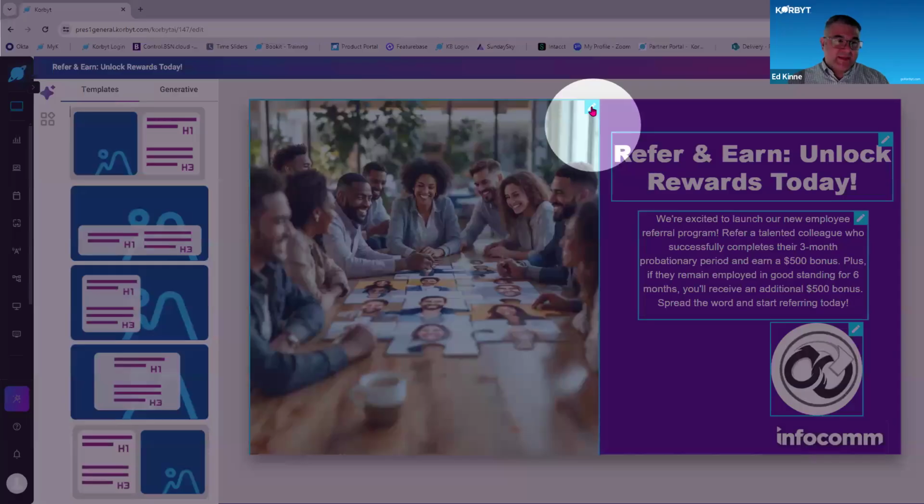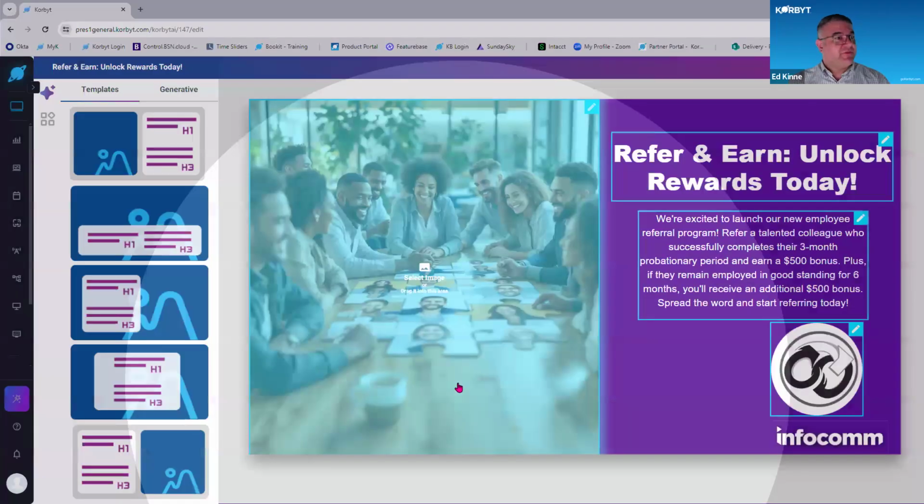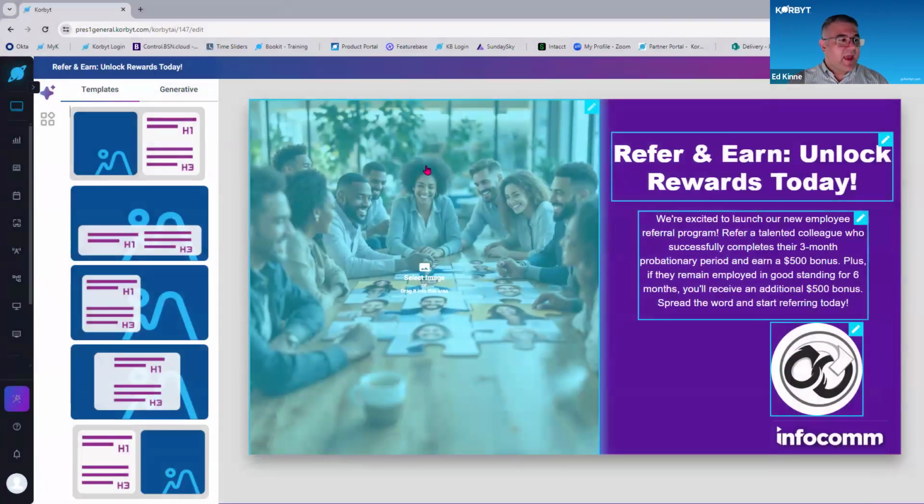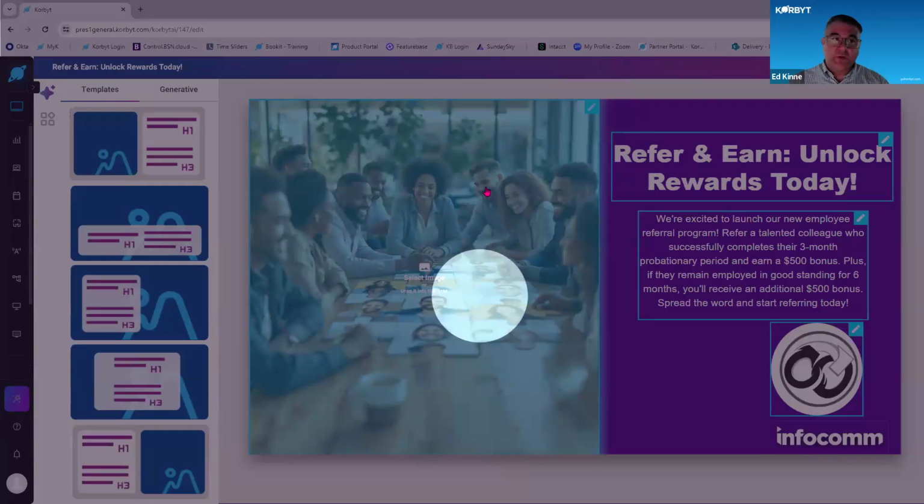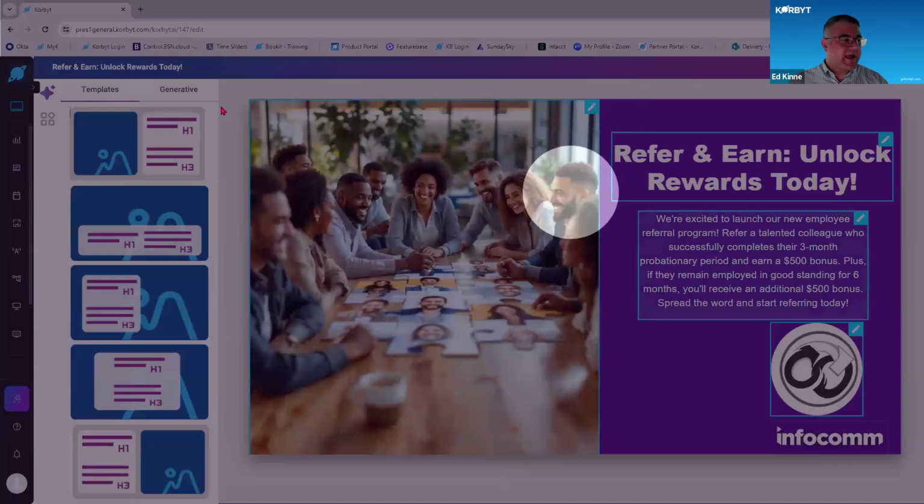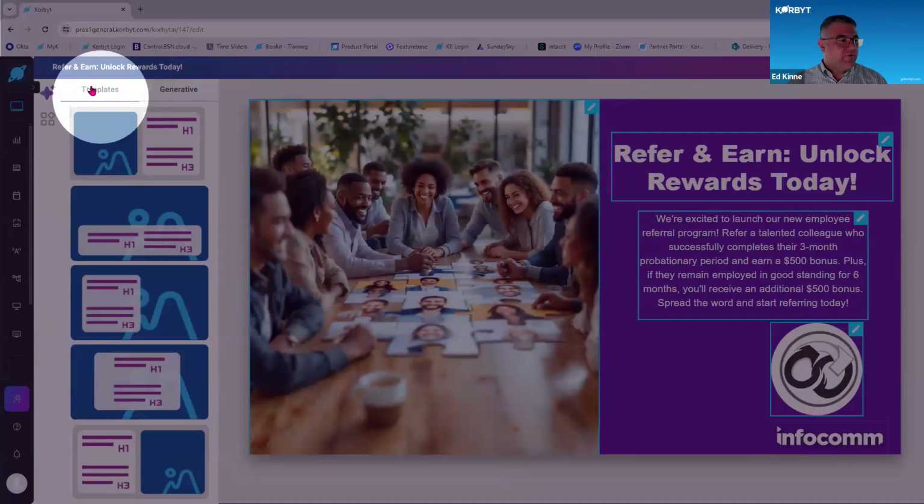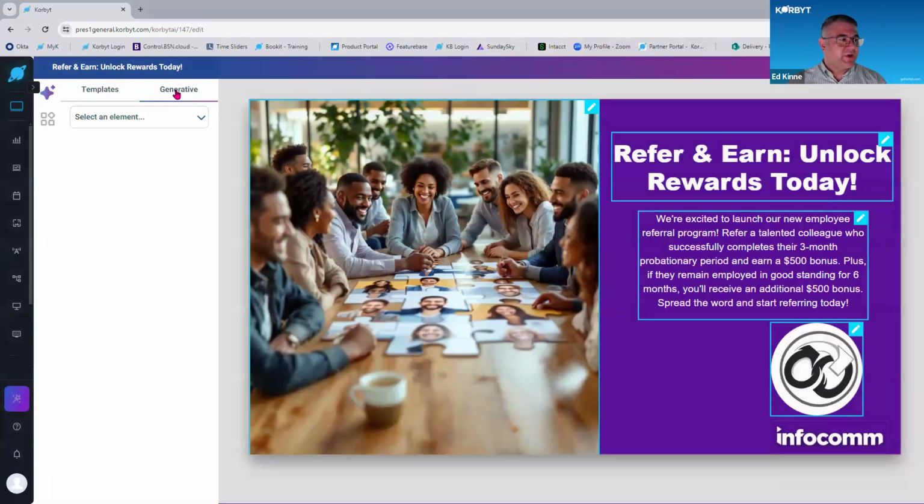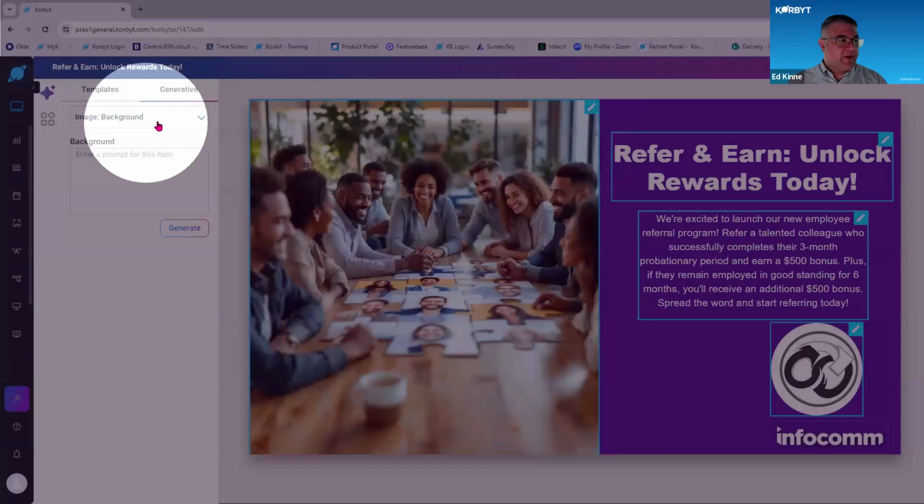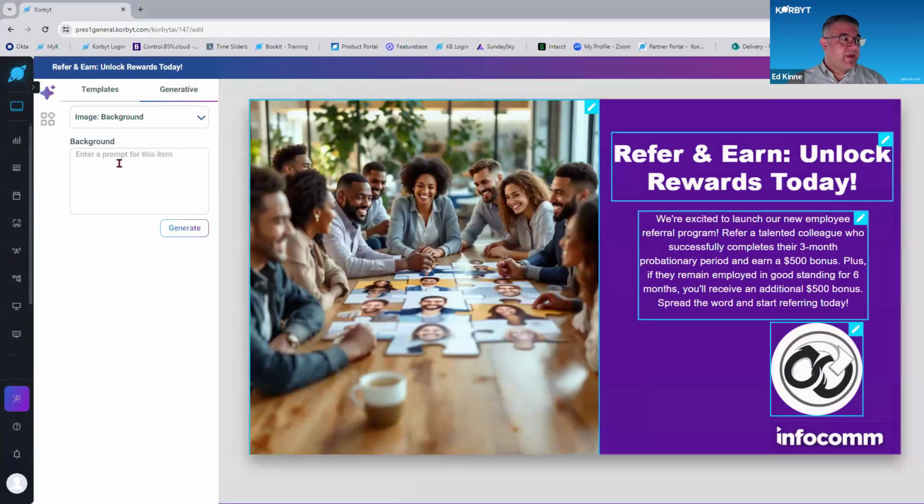So I can use the pencil to directly change this image if I have an image in mind, or maybe I want to use AI to generate another image or change the text. If I move from the templated side here to the generative, I can then pick an element, like the image background, and then give it a prompt to generate a new background.